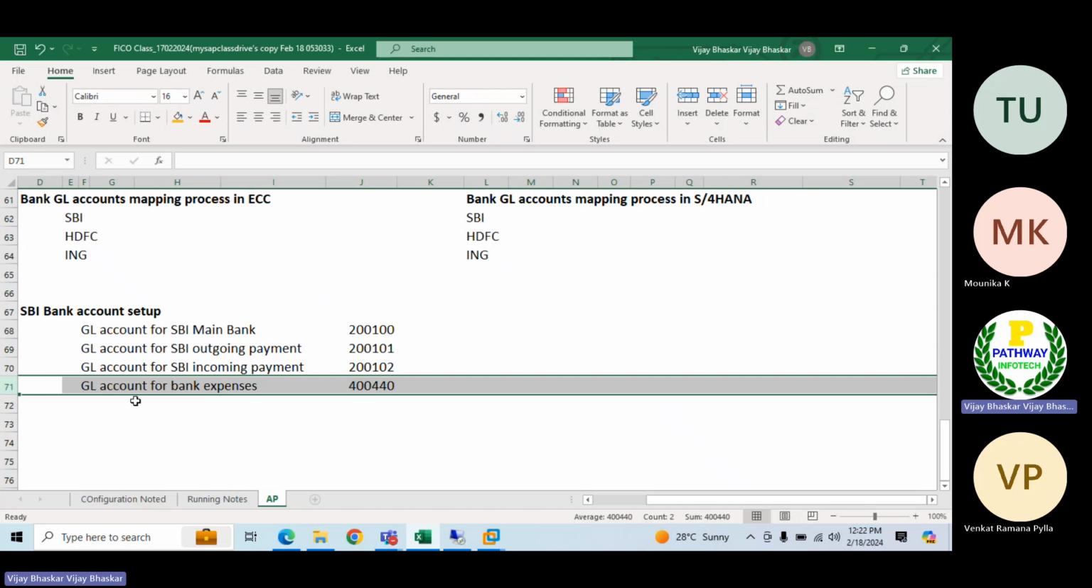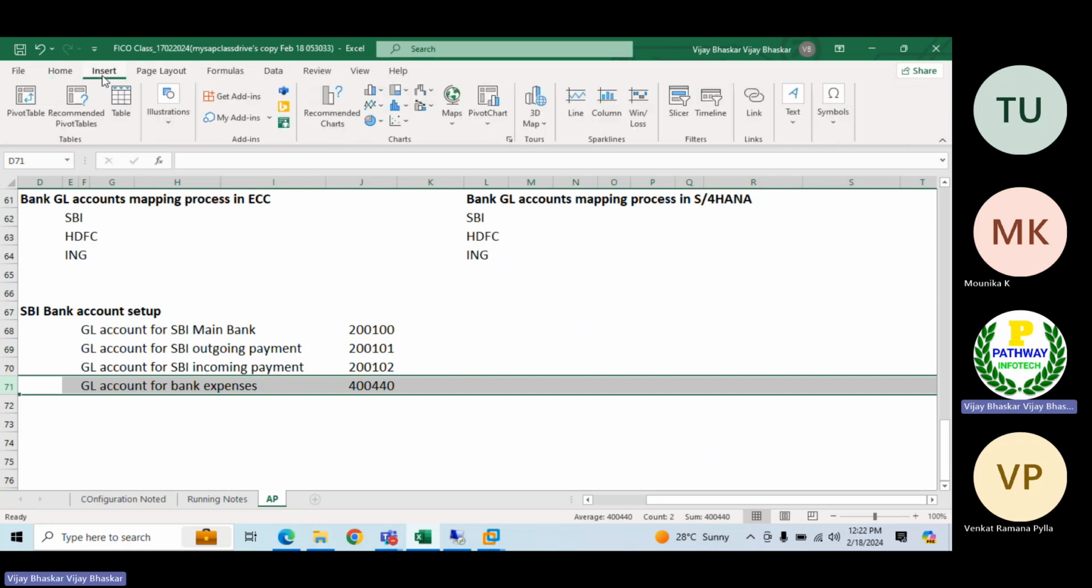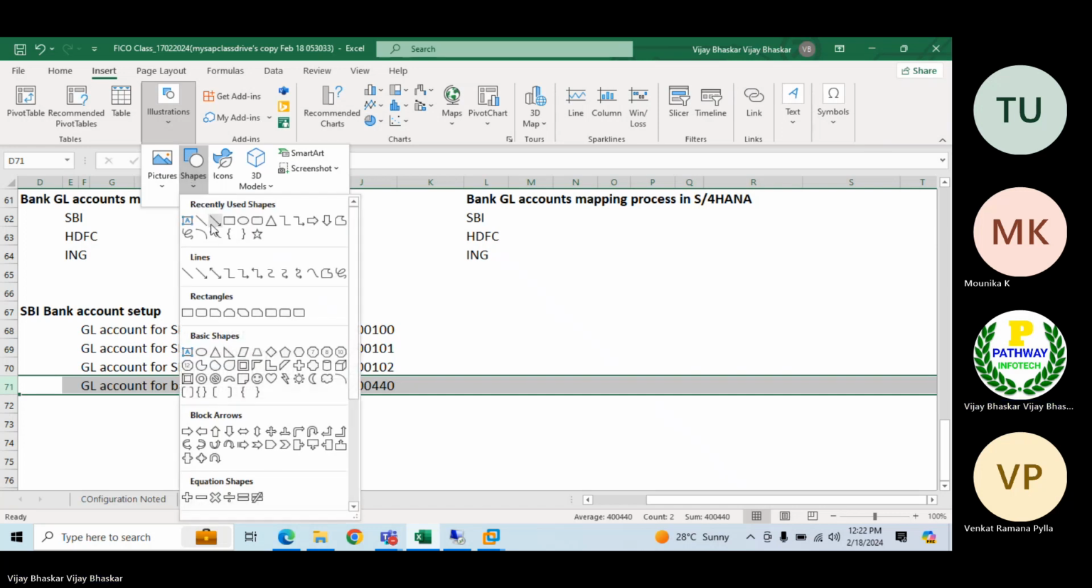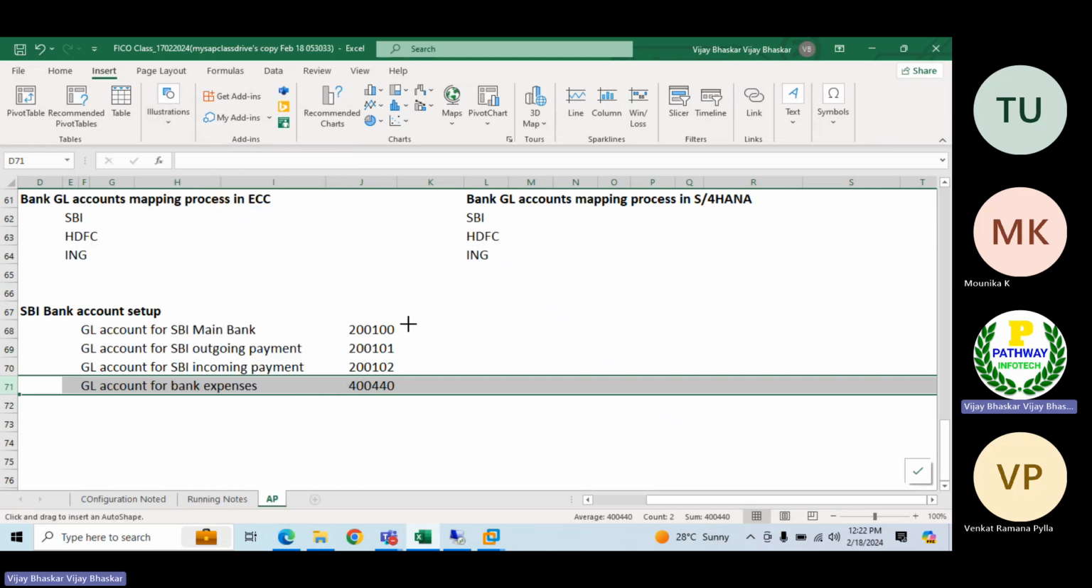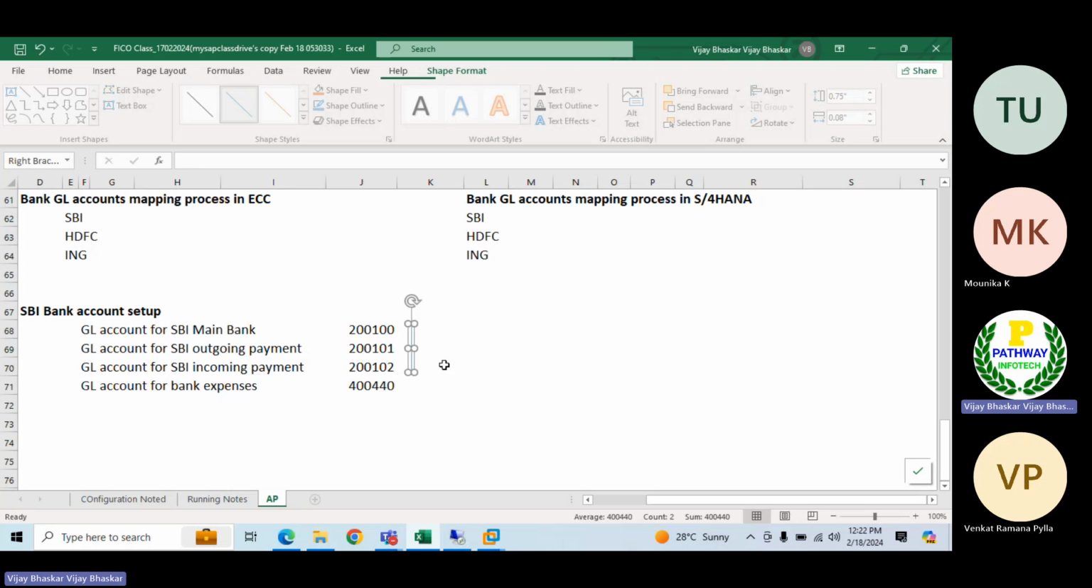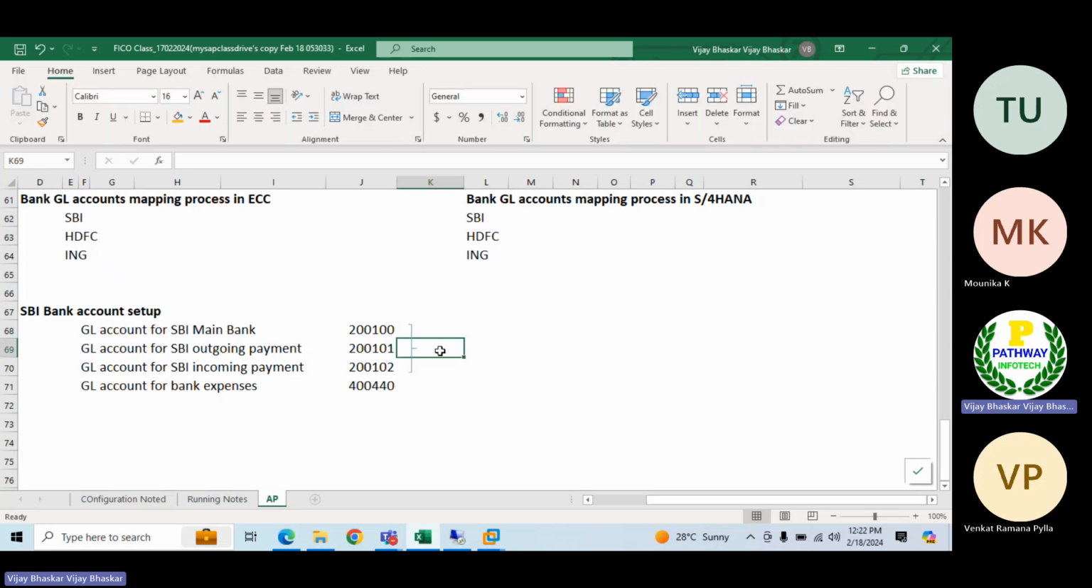I'll remove this one. But now, at least for one bank account in the ECC system, what we were doing, we must define at least 3 bank accounts. One is for incoming, one is for outgoing, one is for the main bank account. This is the setup for the ECC system.